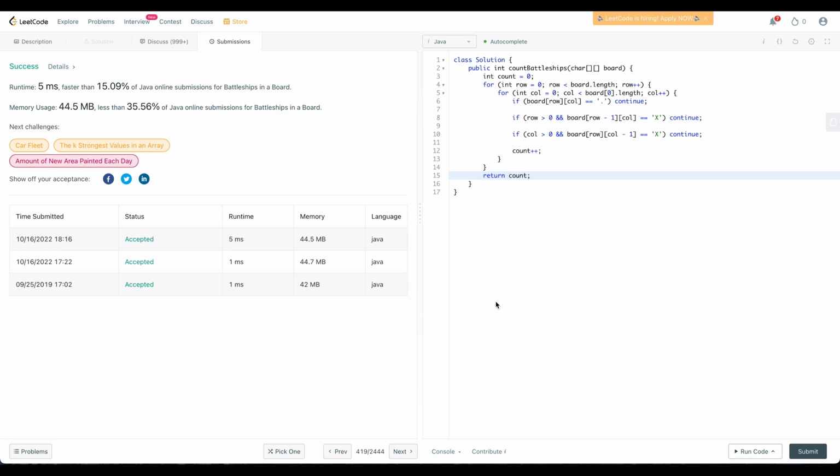And as you can see, this solution works. So that's how you solve this problem, battleships in a board.